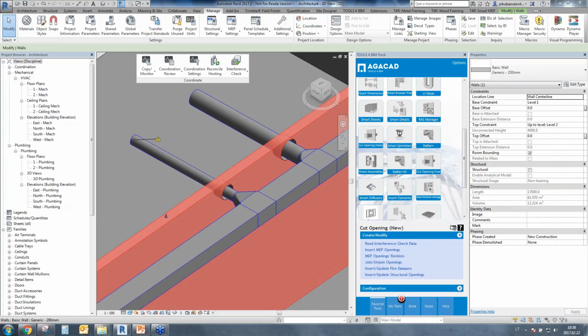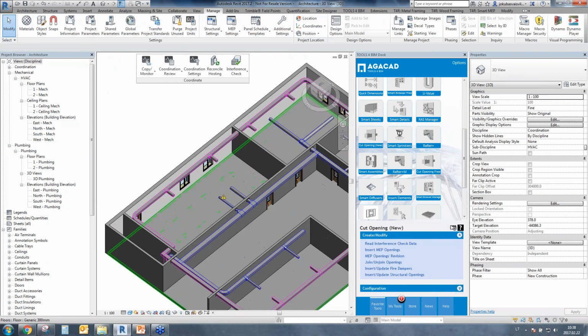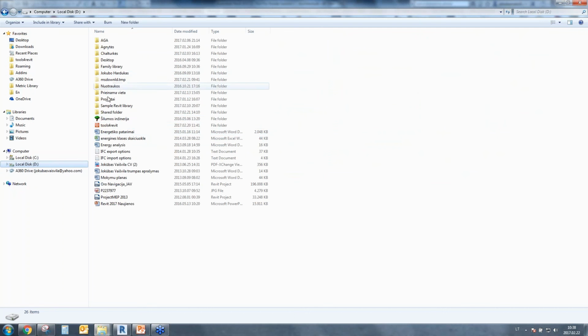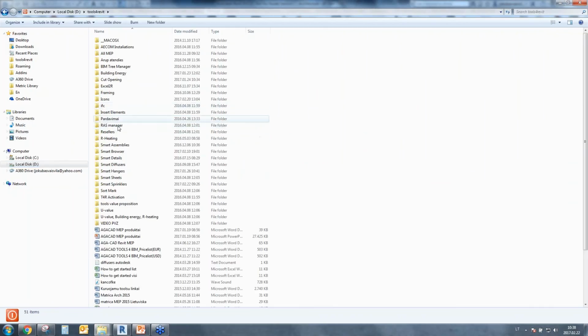Okay, we have the question. What if I only use it on the mechanical model and the architectural is linked? Yes, so we have a workflow for that. Let's try with some.